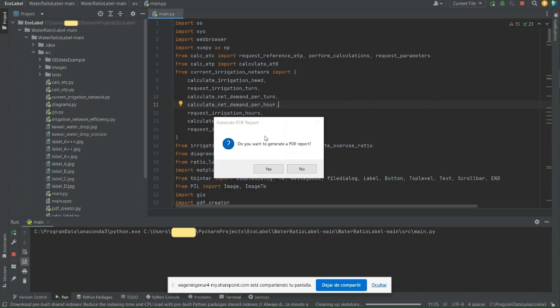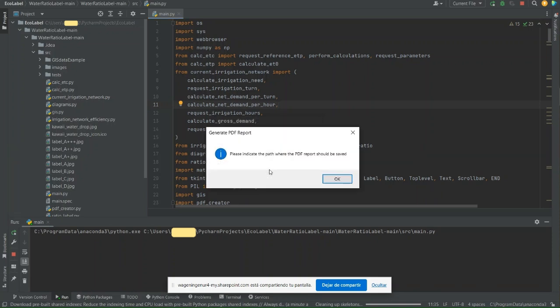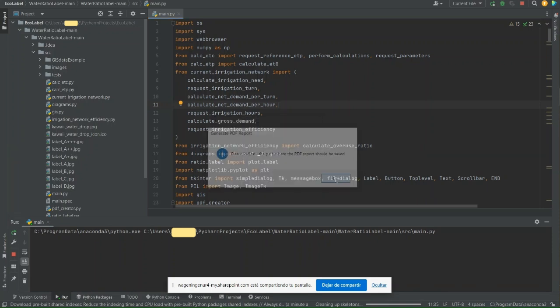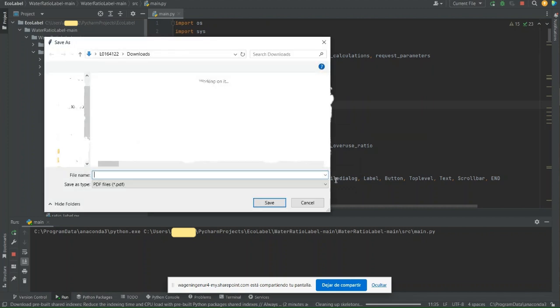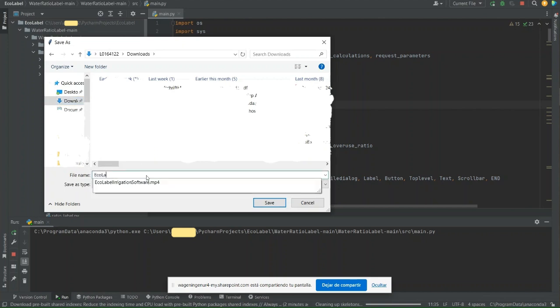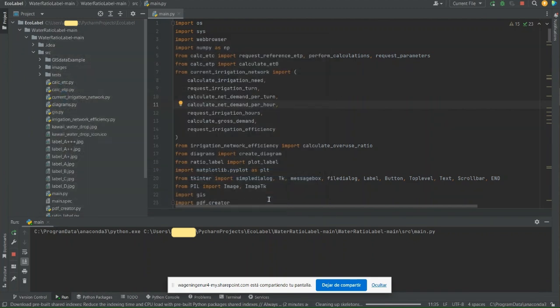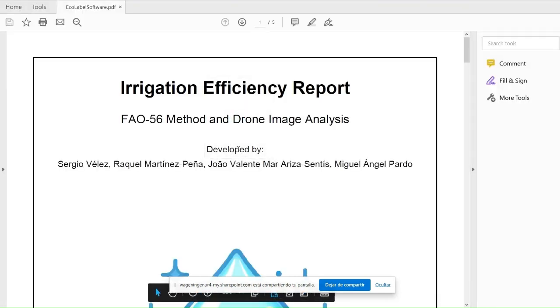And here it asks if we want to generate a PDF report. In case we don't want it, we can just press no. Otherwise, we can press yes. Then we have to choose in which directory we want to save it. For example, we want to put it here in downloads, and then we can just write a name, Ecolabel software. Then this is the end of the message, and then we can just press OK.